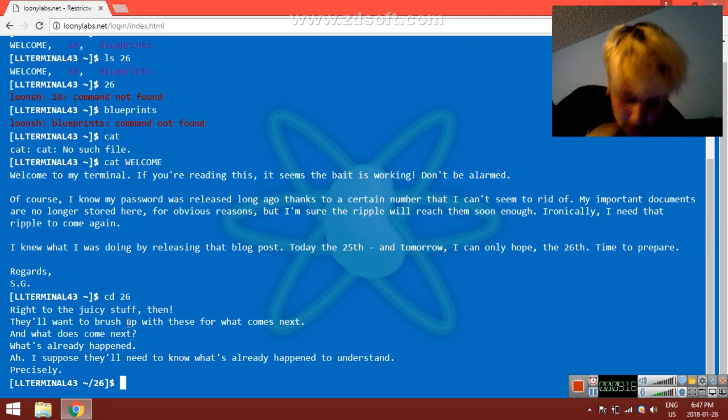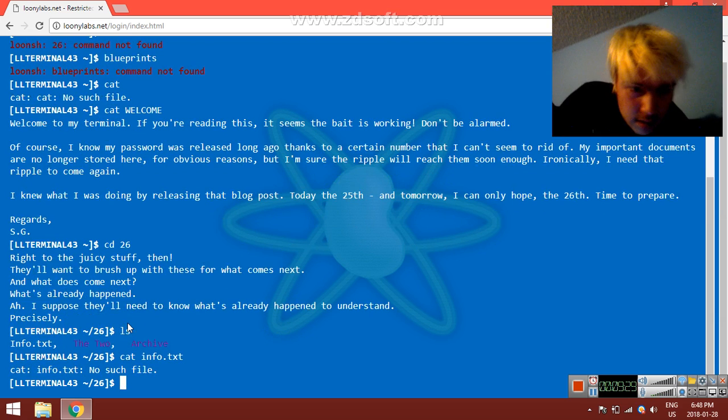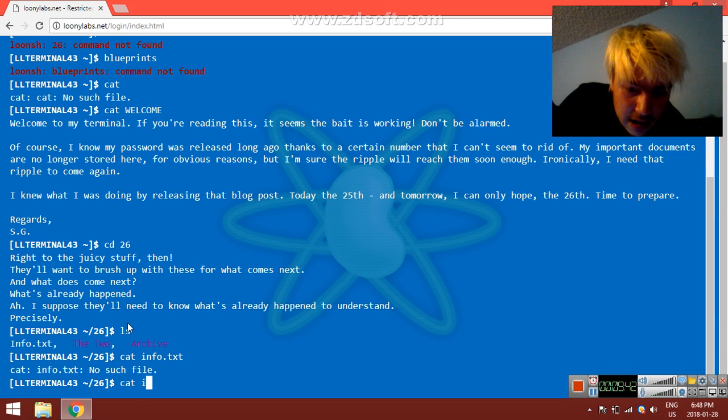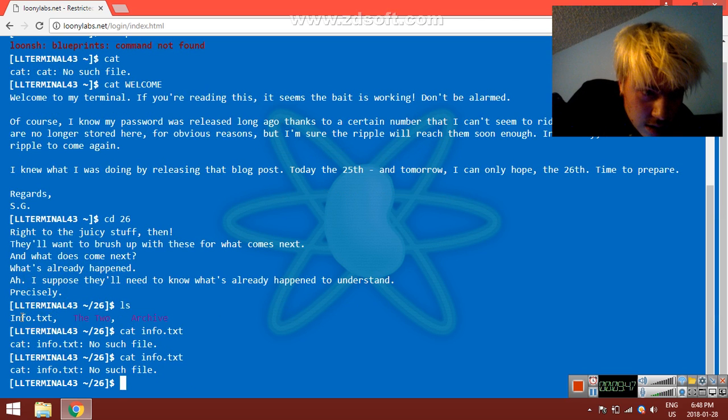Hold on. LS. The info. Cat info dot text. No such file. Hold on. Are we in the right one? LL terminal 43 slash 26. Hold on. Cat info dot text. Wait, what if I just copy this? Will that make it easier? Oh, wait, hold on. I think I misspelled it.